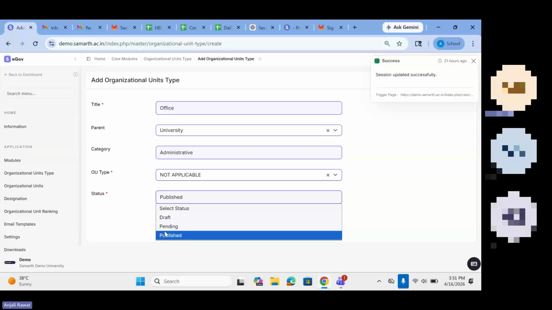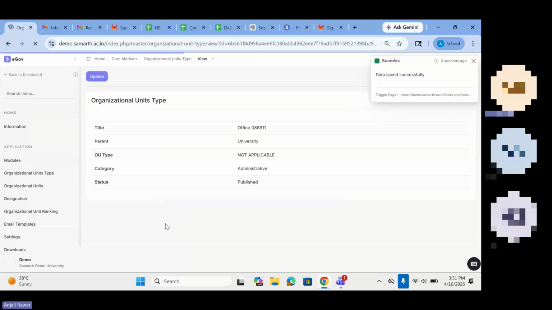The third option is publish. So whatever types you are adding in your portal, just mark the status as publish, because a published OU type is visible in the other modules. Otherwise, you will not be able to see it if you have not marked the status as publish. So just mark it as publish. The office type you have already added, that's why I have mentioned a number to make it unique. And now click on the save option. Once you click on save, you will get the notification that data is saved successfully.